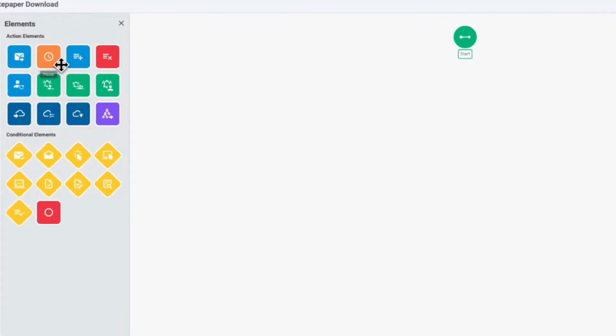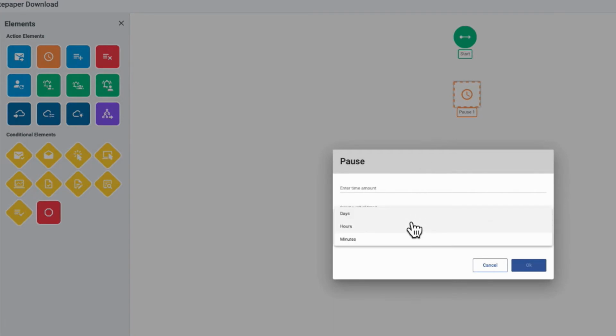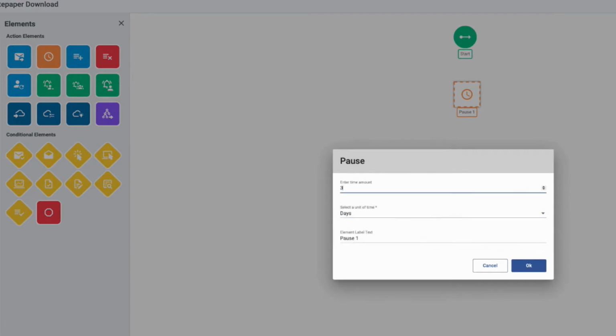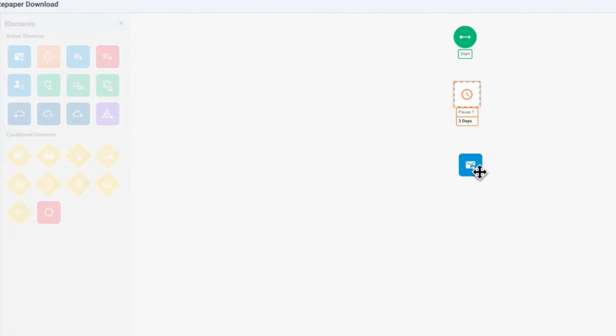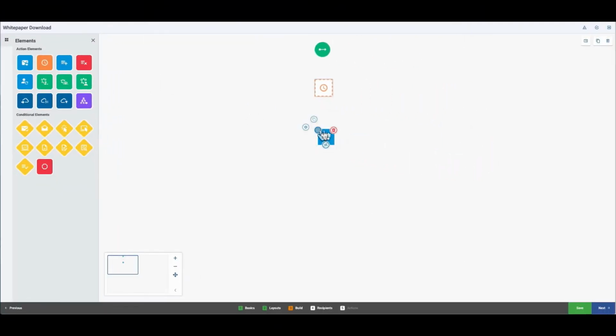In this next example, we're highlighting the process of creating a workflow for when a lead downloads a white paper. That lead will then be added to a pre-designed nurture where the first step is to wait 3 days before a follow-up email is sent.